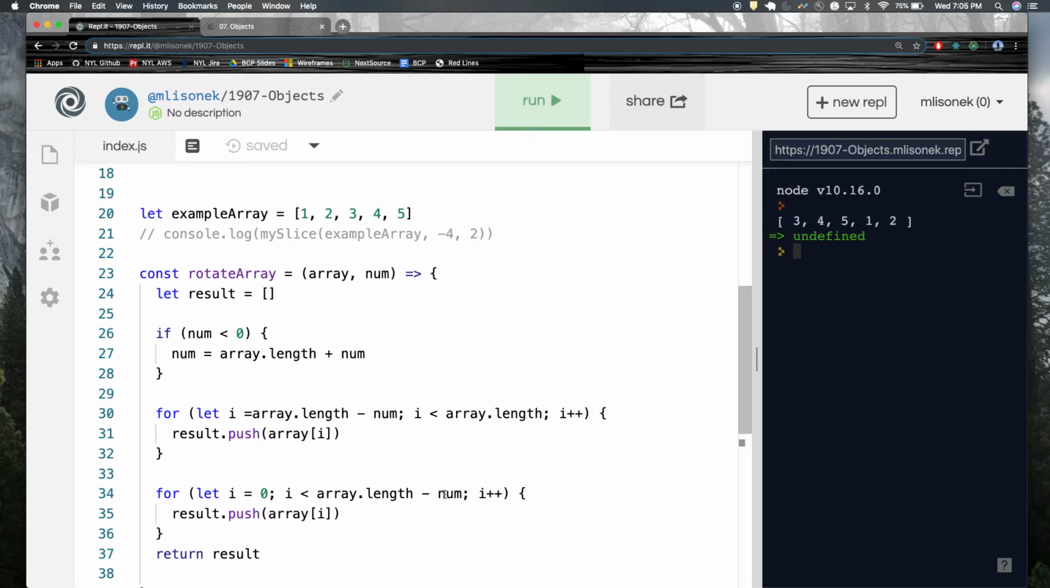Then, I want to write another for loop. Start at 0, always. And then go until this place started, right? Not including this. So it's less than that. And that's how I get the 1, 2 at the end.